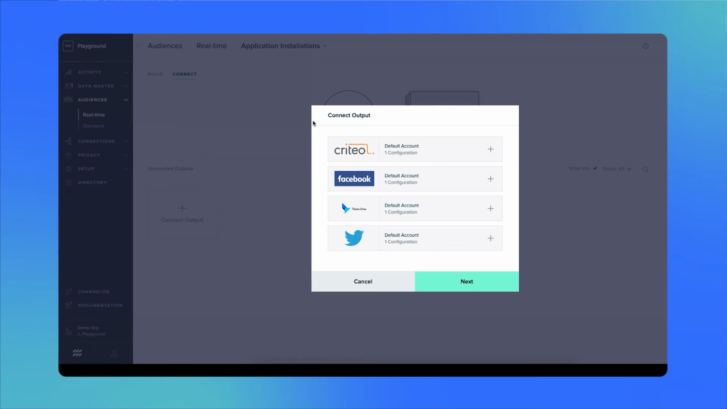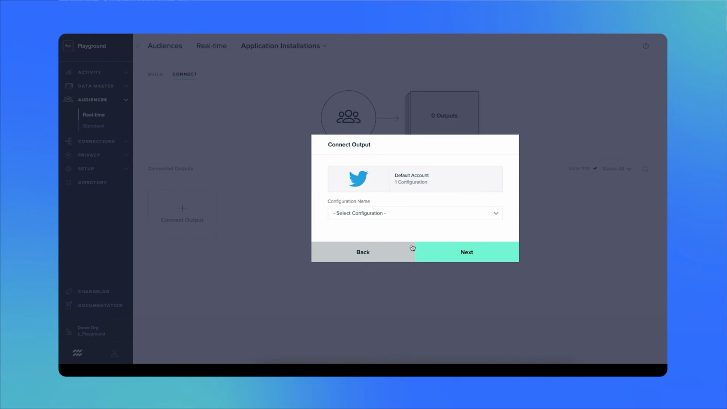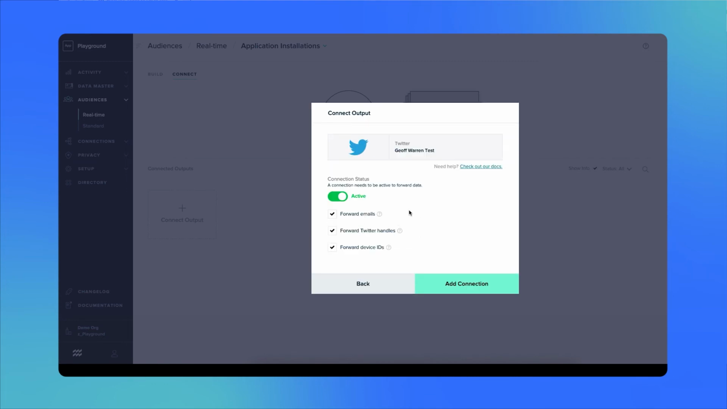Now we have the ability to select any preset audience output. For today's example, we'll be using Twitter in order to send an audience. Once we select Twitter, we can select our actual output configuration. From here, we have the ability to customize the audience connection. Please note that this is going to be different for each provider depending on how the integration is set up.